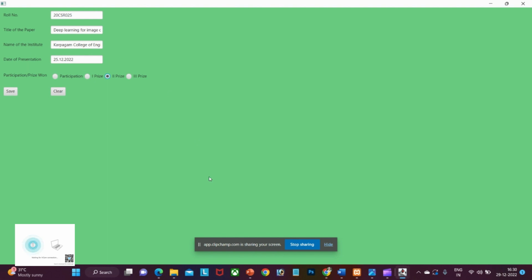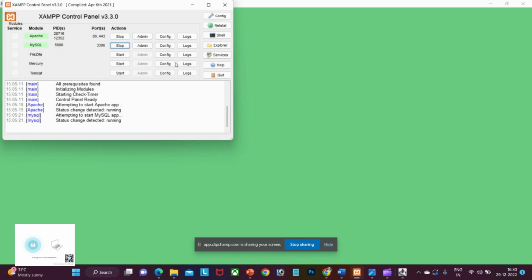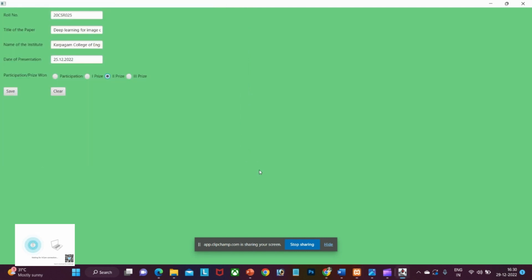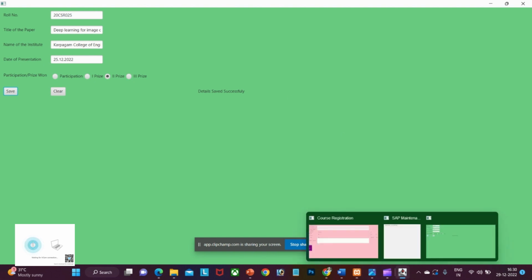But before doing this, ensure that your SQL is in the running state. For that, you have to open the XAMPP control panel and click on the start button against MySQL in the control panel. Now you click on the save button. See, I am getting a label displaying the text details saved successfully, which means that the query has been executed successfully. I will show you the output.